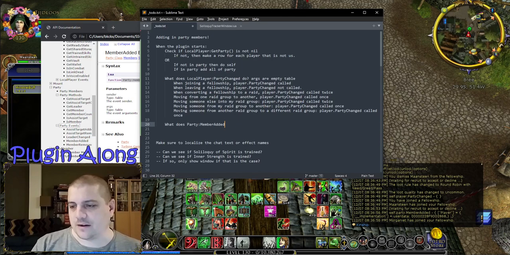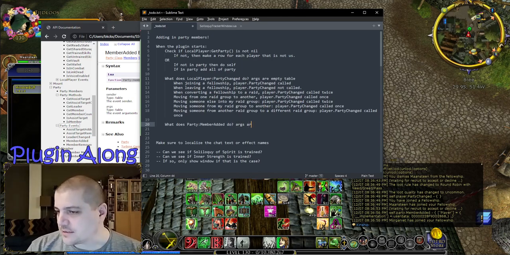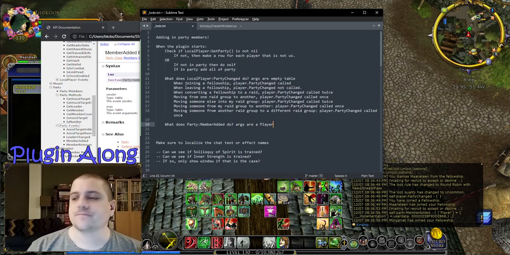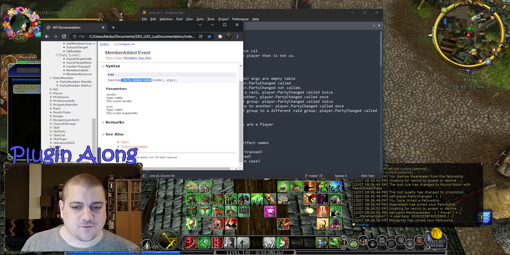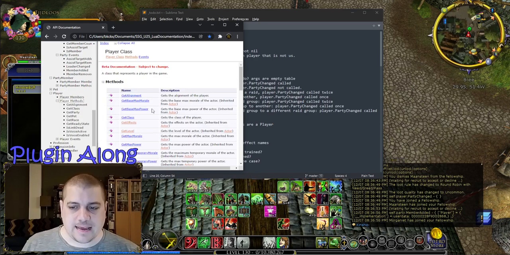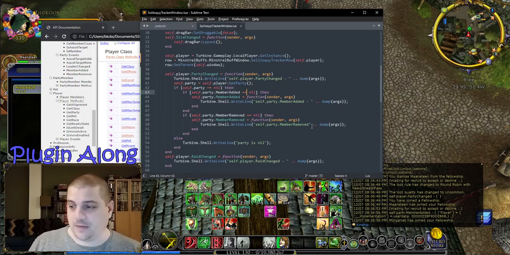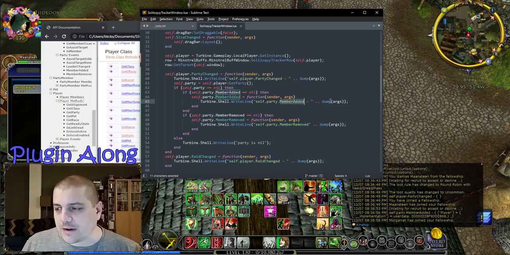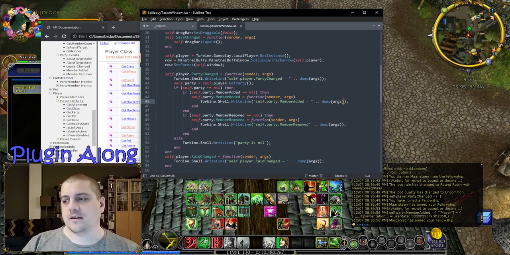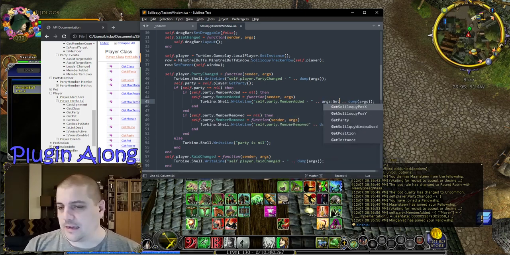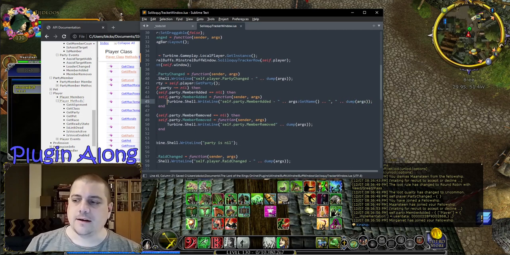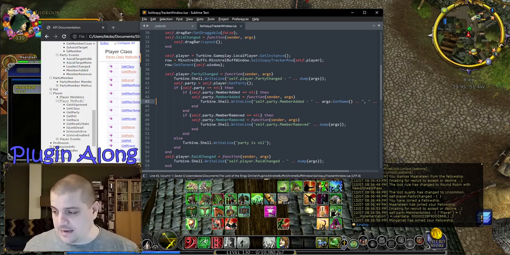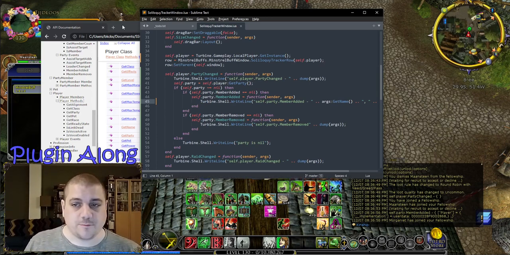What does party member added do? Args are a player. And a player is just a class here. So we could probably call get name on that. So I say probably, let's go ahead and do it. So member added, and first we'll do args get name. Now, this could be wrong. Maybe that is an array of players, but I'm going to guess that it's just a player being added.